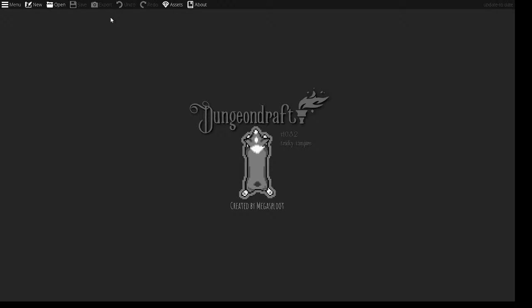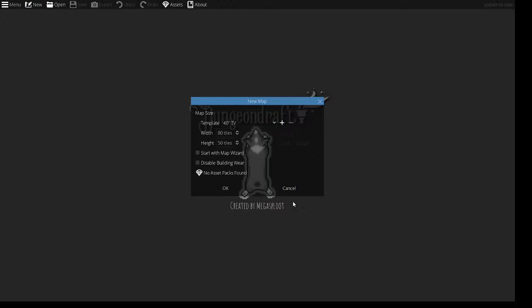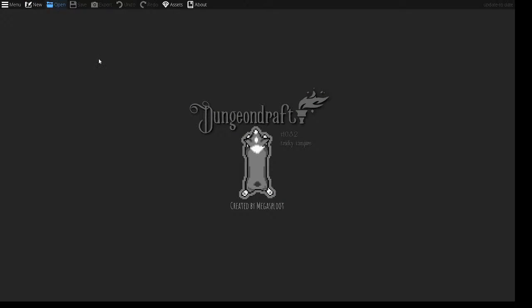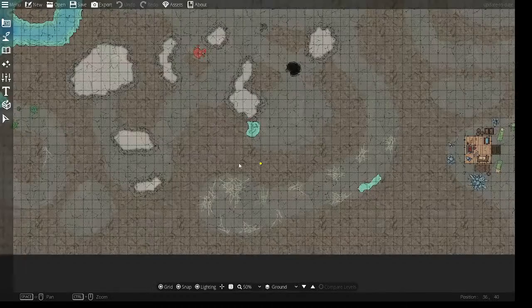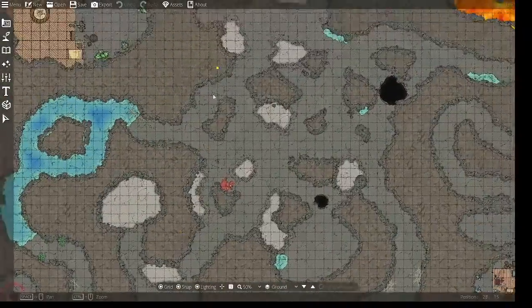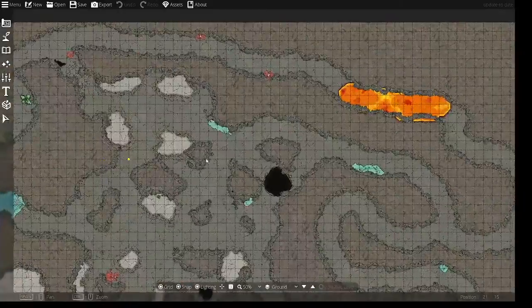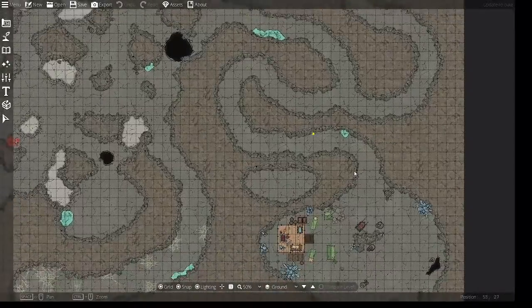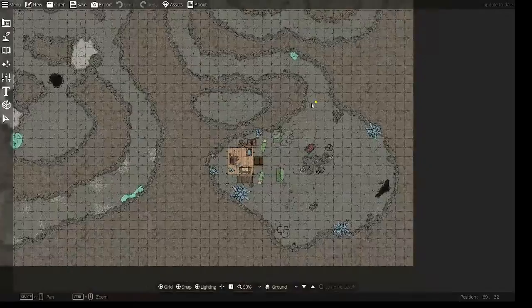I already got Dungeondraft open, so I'm opening a new one, which shouldn't take long to load. Oh, okay. It took a minute to load. I think it's because it's huge. I think I went over that yesterday when I was creating it, but I think it lags a little.